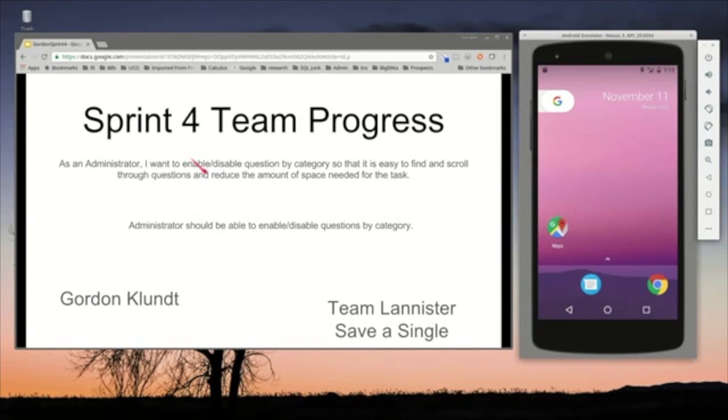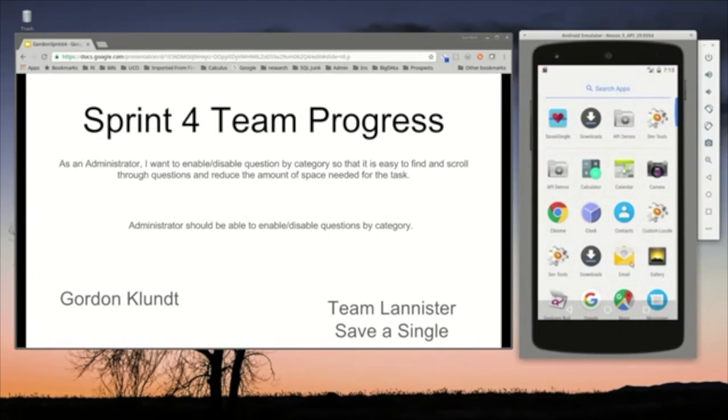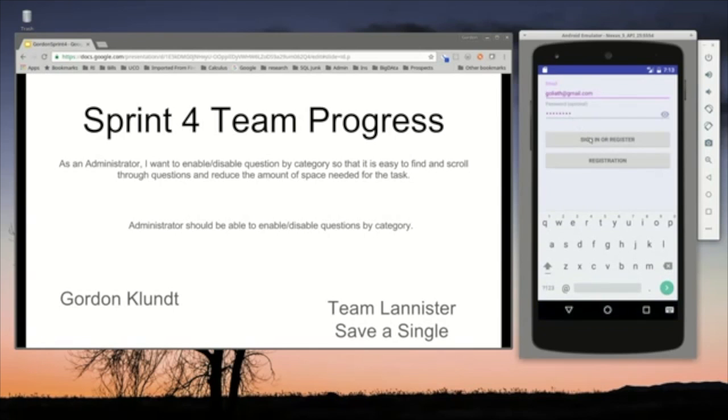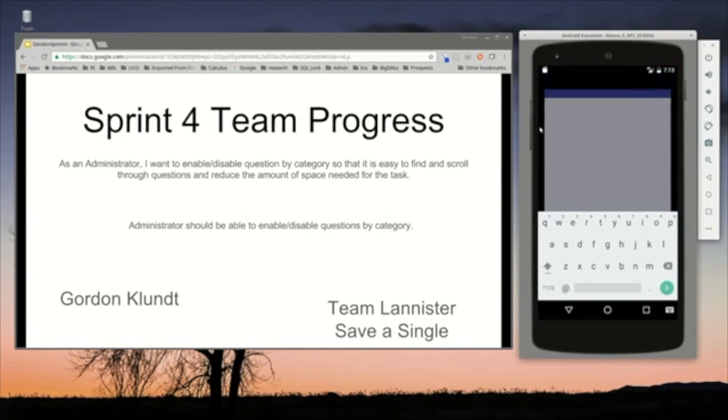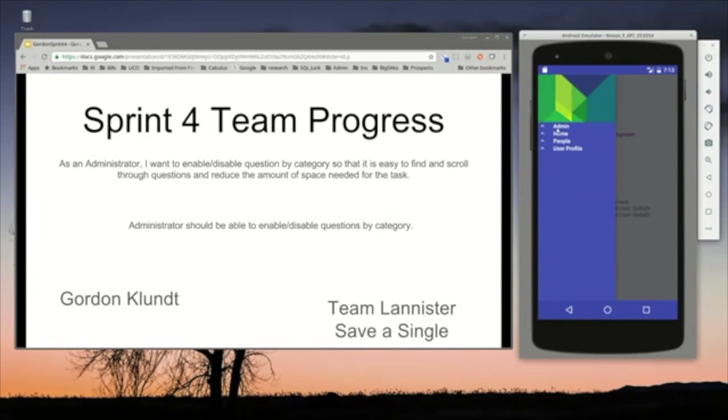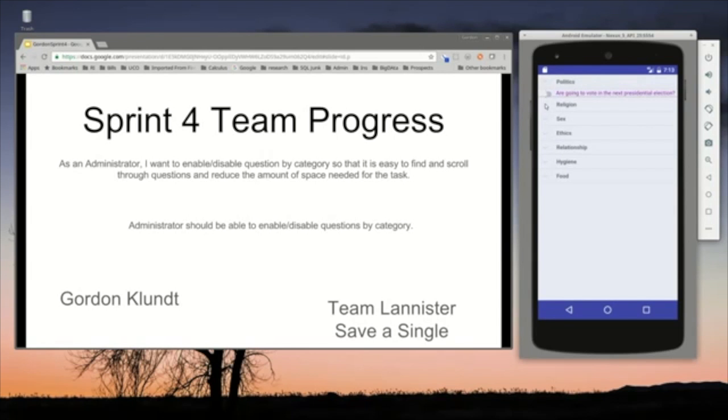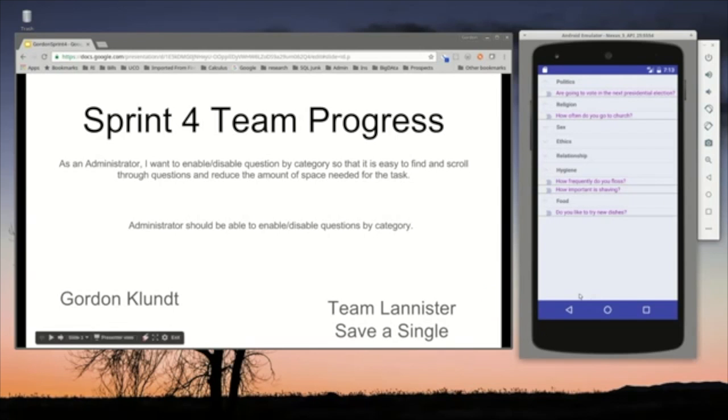As an administrator, I want to enable and disable questions by category so that it's easy to find and scroll through questions and reduce the amount of space needed for the task. The administrator should be able to enable and disable questions by category. So what we'll do is we'll log in as an administrator. Last sprint, I had turned on the feature to enable and disable questions, but they were all in a continuous list. Now they're organized in an expandable list, and you can see that editing questions is now far easier to do. So that's that user story.